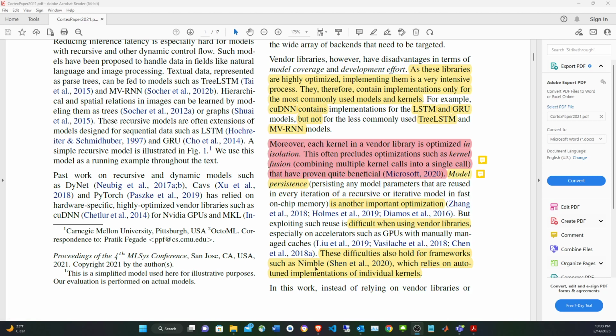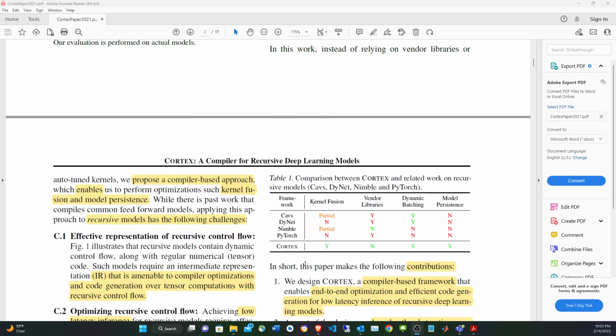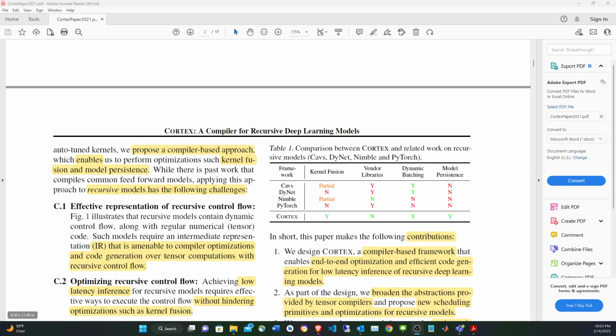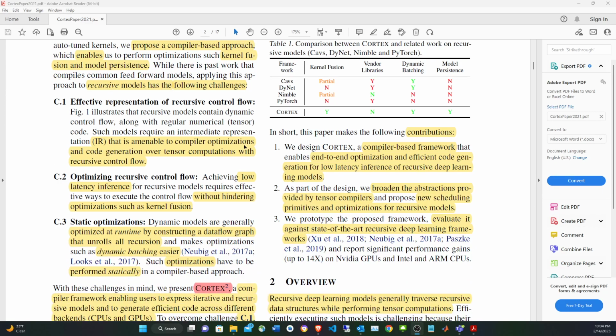Yeah, so he mentions another work, Nimble from 2020, that relies on auto-tuning for individual kernels. So basically the author is stressing the importance of global optimizations that these types of DSLs are able to cover easily. And of course, Cortex is going to provide this kernel fusion and model persistence. I understand that there is also partial fusion, rather than full fusion as well. Full fusion is possible, of course, but partial fusion should be possible with what they have.